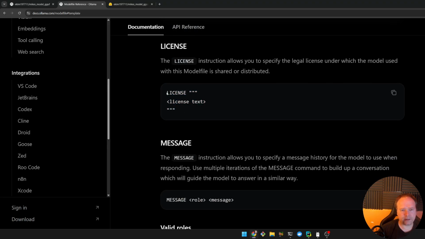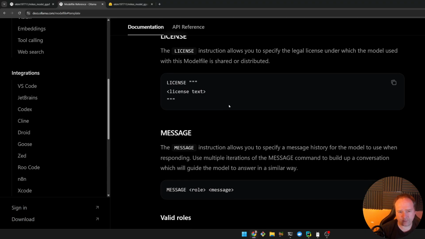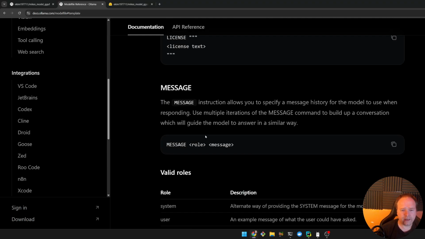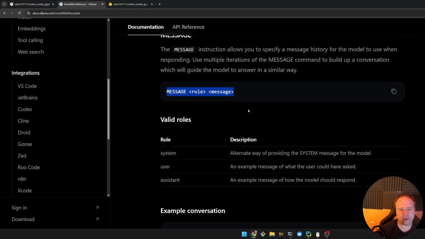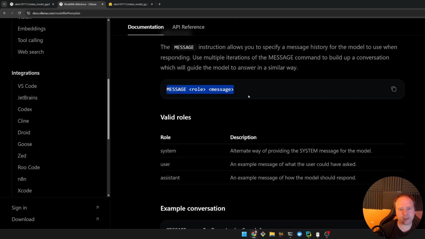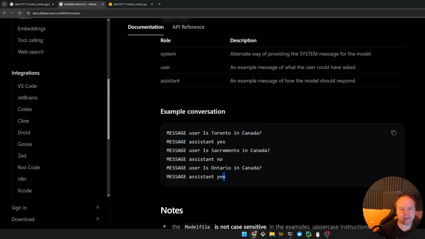Then we have a license section. If you're just goofing around and playing with it, there's no need to do that. Otherwise, maybe you want to put on a license if it's a model that you're distributing. And then we have the message right here. This is actually where it gets quite interesting. Here you can start a conversation that happened before the end user actually uses the model. So every time you start using the model, this conversation that you have placed right here will already have been applied. So it gives a lot of context.